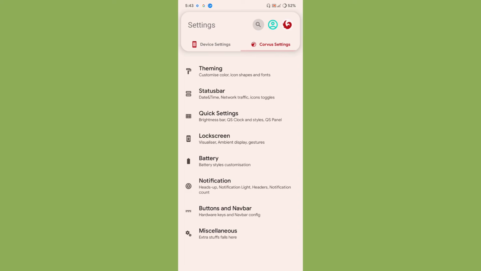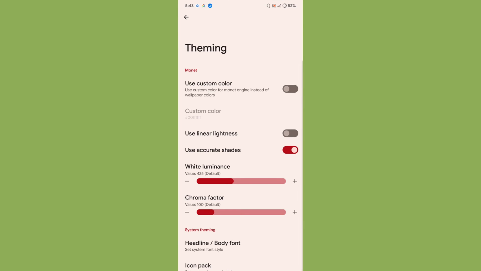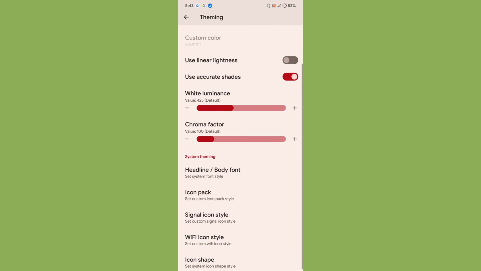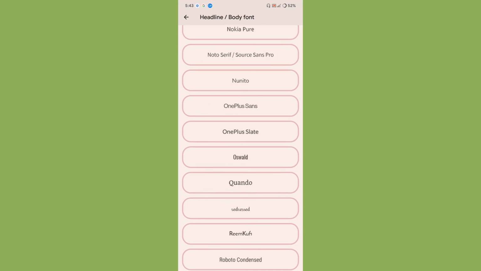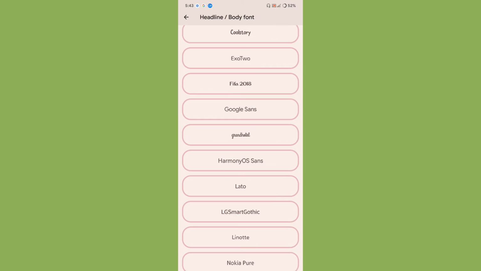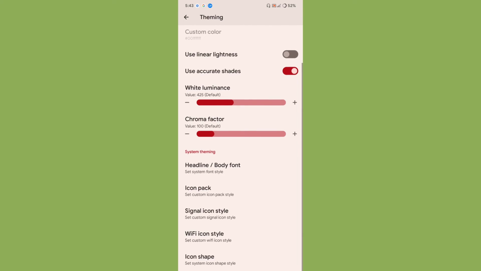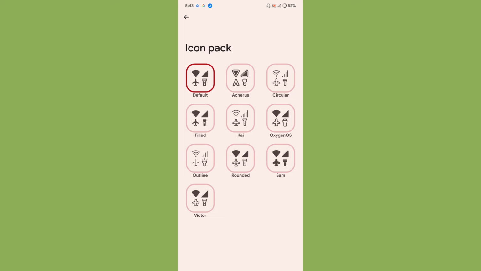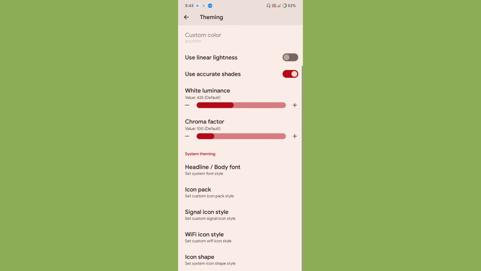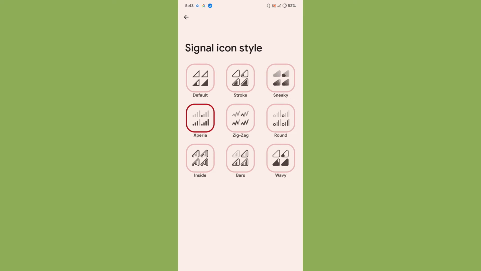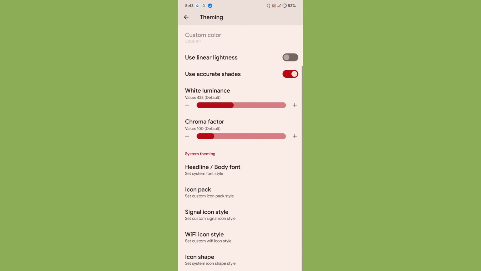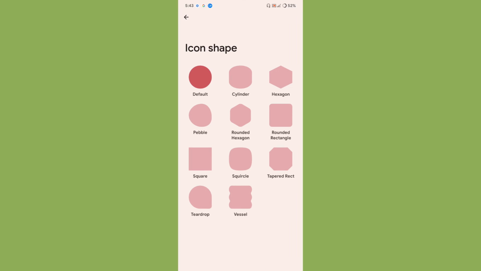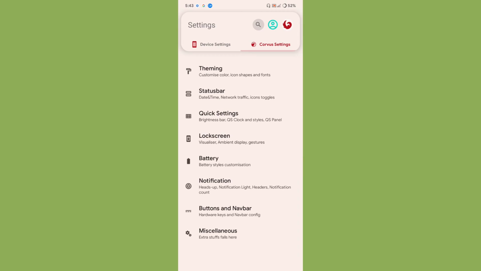Now coming to the Corvus settings, the first one that you will have is the theming option. And if you want to use a custom color for your user interface, definitely you can do that. And you will get quite a lot of fonts to be used. It's a lot of fonts and icon packs. You can choose custom icon packs if you want to. And then signal icon styles, again you can use custom signal icons and you will get icon shapes too.